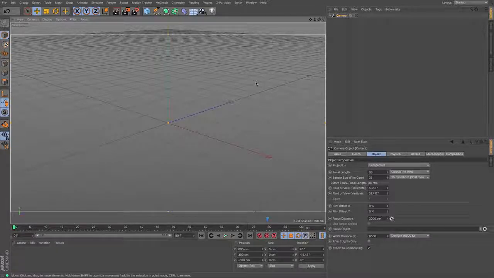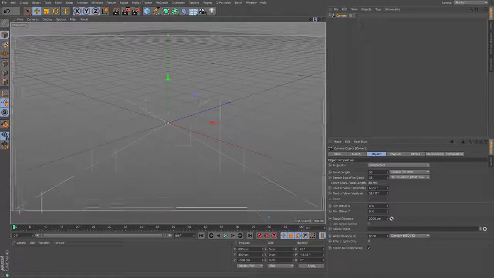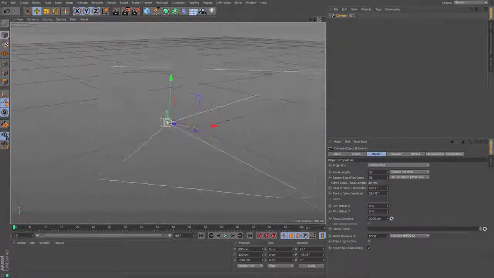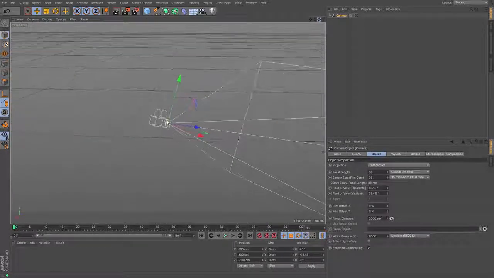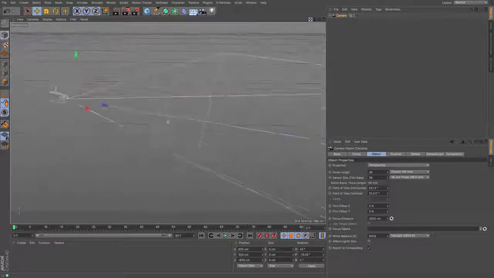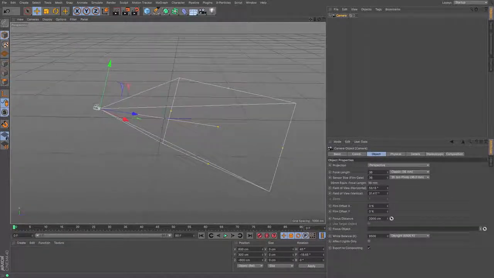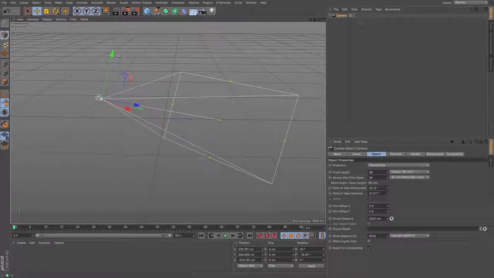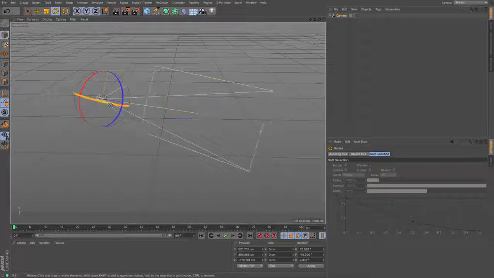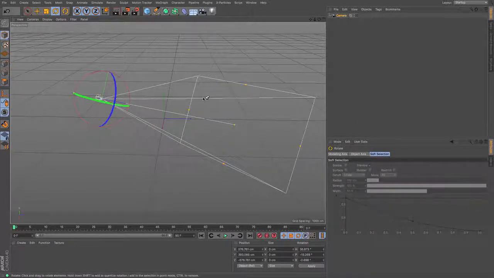Now this camera is created exactly where your editor camera is. So now if I dolly out and move around, you can see that there is this little representation of my camera, and that's where that camera will stay. You can move it around like an object, so I can move it up and down using its arrows. I can rotate it so that it's pointing in different directions.